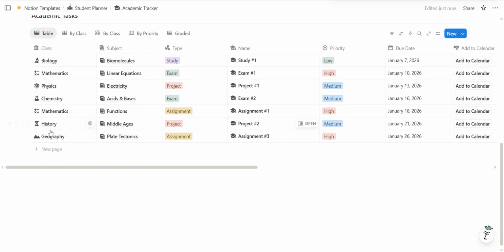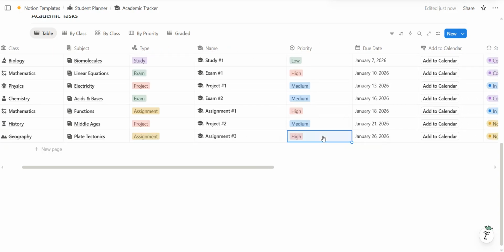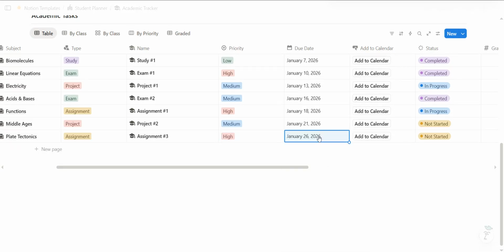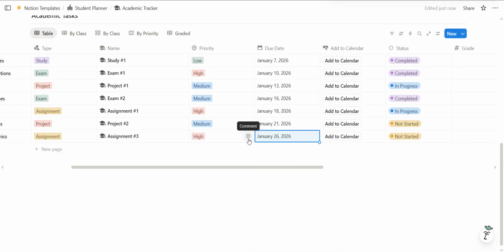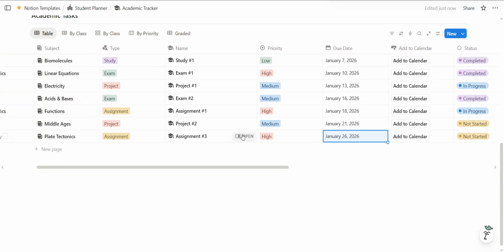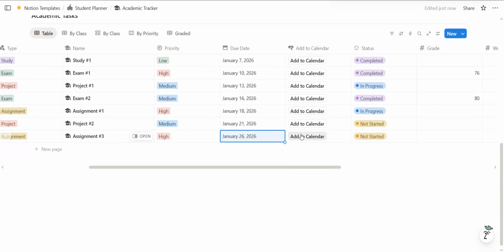So how it works: we type in the details, class, subject, the type of the academic task. So I want to study, for example. Then I type in the name of the academic task, I assign a priority and I choose when I want to do it, when the due date is. After I've typed in all the details, I click add to calendar. If I don't click the add to calendar button, the academic task will not be present in the calendar.